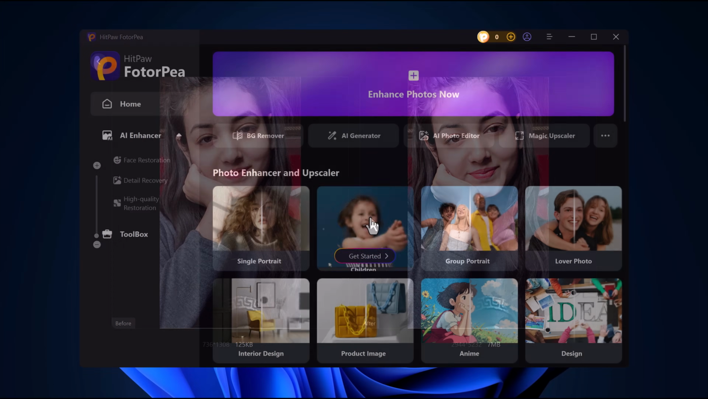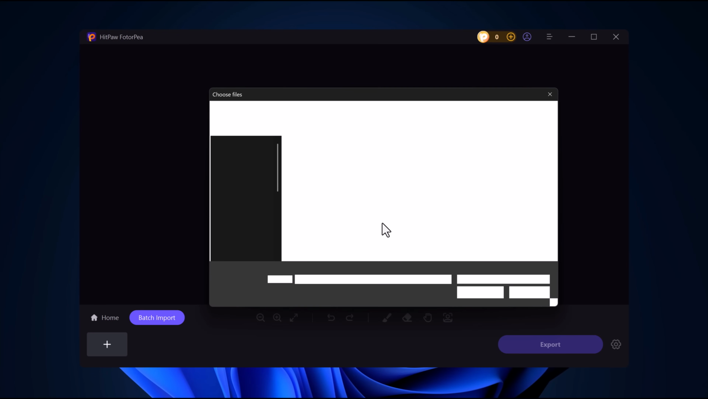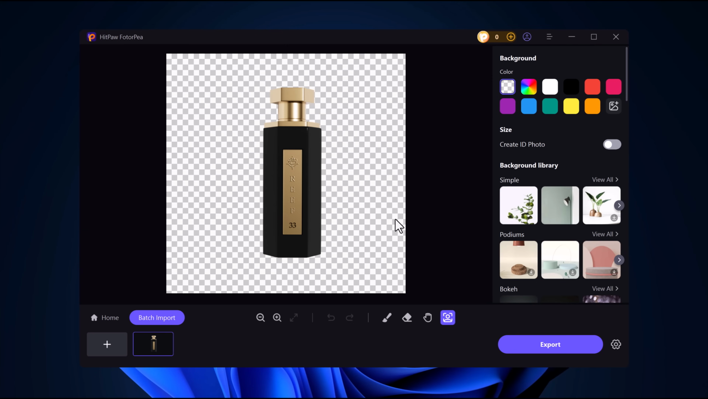Now, let's check out another cool feature, Background Remover. This tool makes it super easy to remove and replace backgrounds with just a few clicks. Here's how it works step by step. Import your image. Simply upload the photo you want to edit. Automatic background removal. The AI will instantly detect and remove the background for you. No manual work needed.